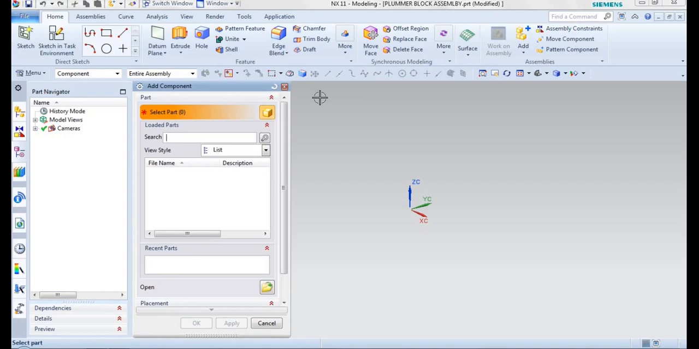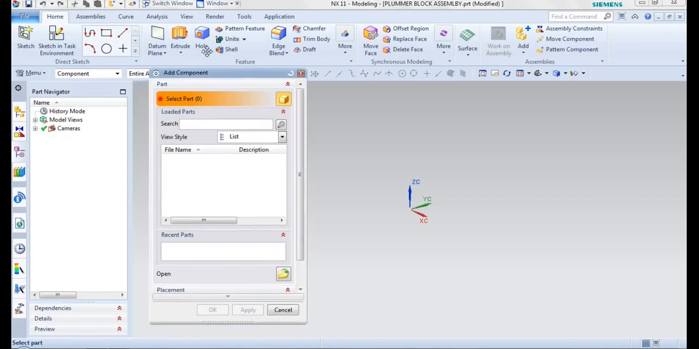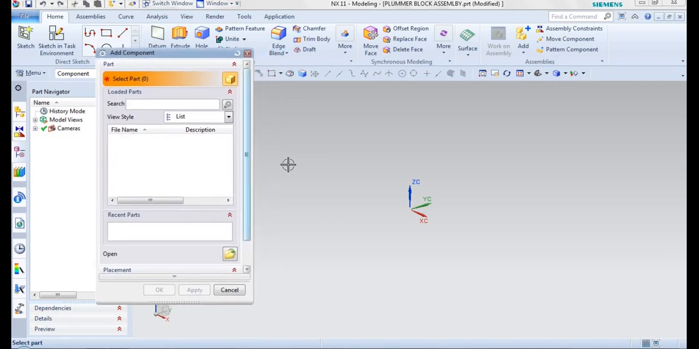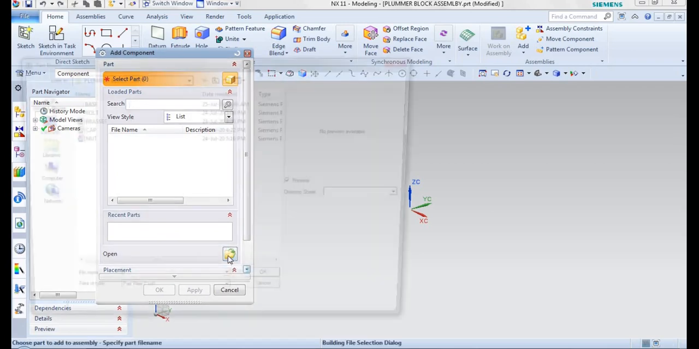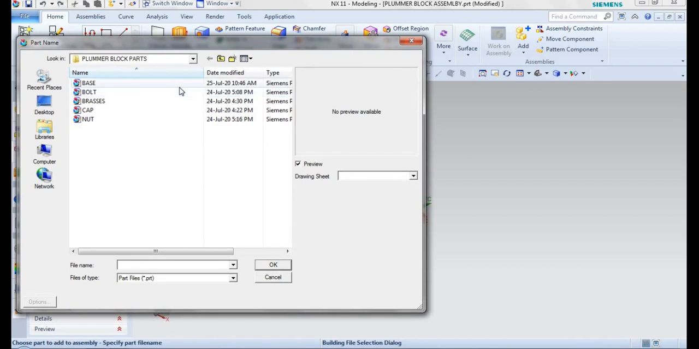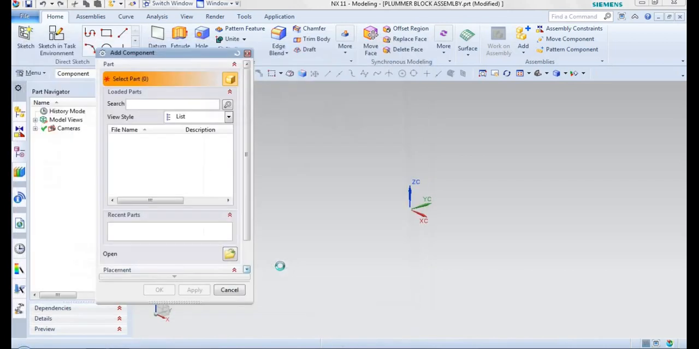As soon as you open your assembly environment, you can see it is asking to add a component. Here you will be loading your first component, that is your base component. For that, go for Open and select your component, that is base, my first component. I will be selecting the base, give it as OK.